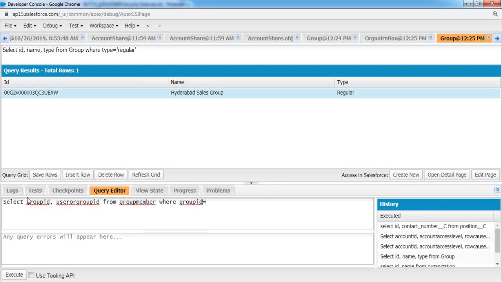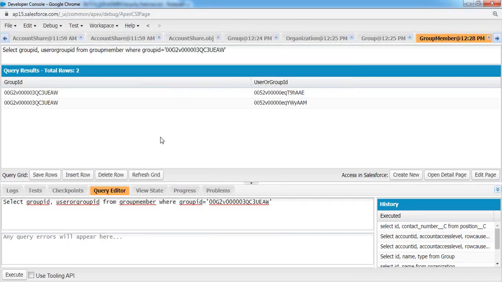where group ID equals, I'm passing that group ID which you have collected. So this is the ID of the group which I have created here. Based on that group ID, I'm collecting the ID of the group and the group members information also. That group member may be either a user or again a subgroup. That's why you have a column called user or group ID. Now, let's execute it and see.